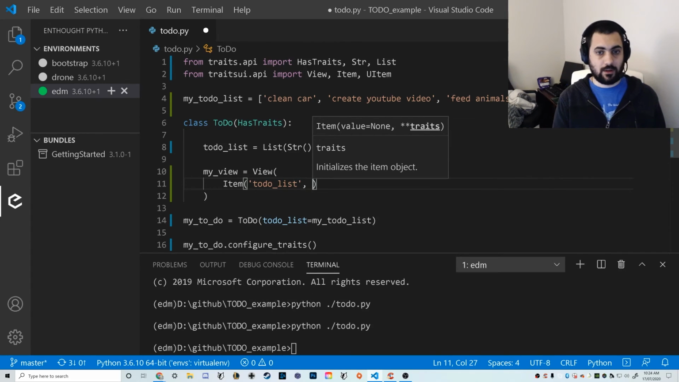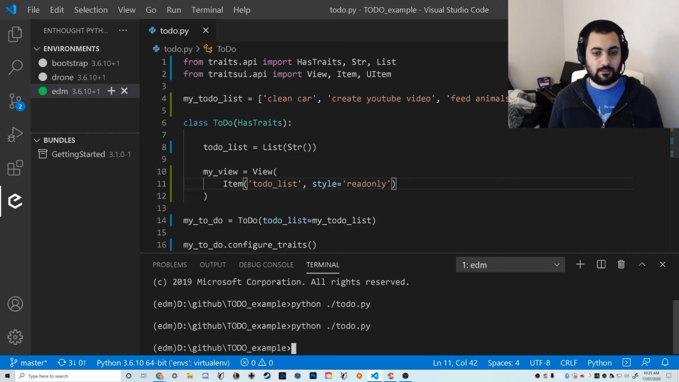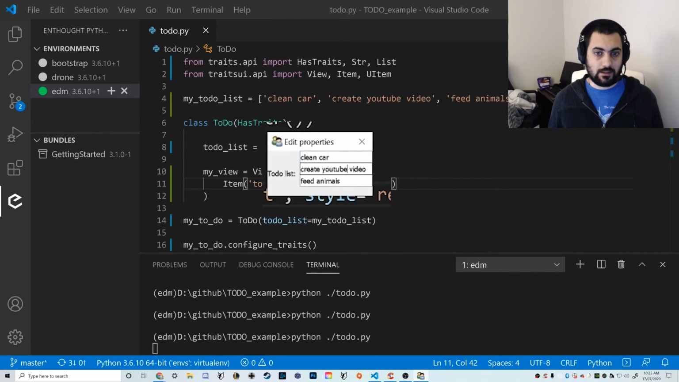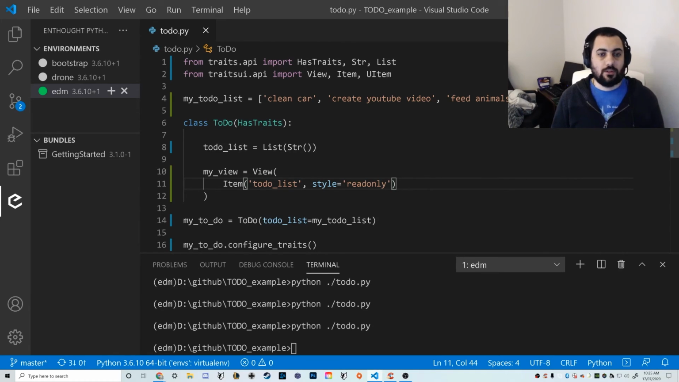One example is style, and we're going to set it to read only. And now you notice that these individual elements are still editable, but we can't add new elements, remove elements, or rearrange them.